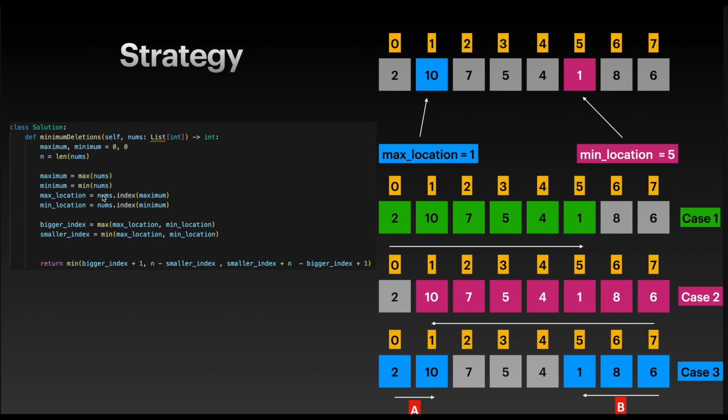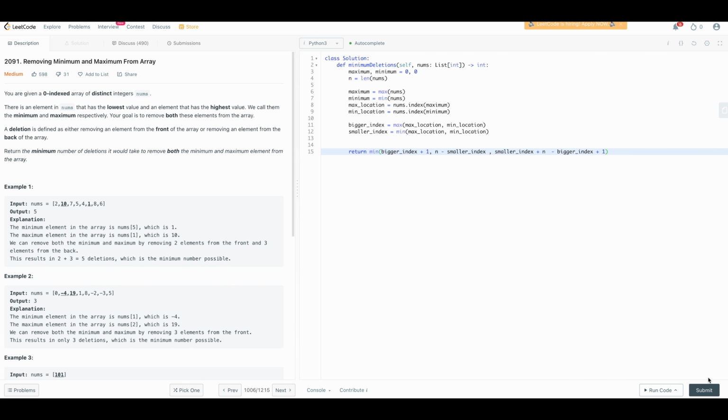This is the code here. Maximum and minimum I initialize to be 0, and then we do the linear scan. You can use the method .index, or you can just use a for loop to do the linear scan and find the location of the maximum and minimum. Basically that's it, and then we return the minimum of those three cases. So bigger_index plus 1 is case 1, len(nums) minus 1 minus smaller_index is case 2, and this one is case 3. Here is the code for this problem, and let me try to run this together.